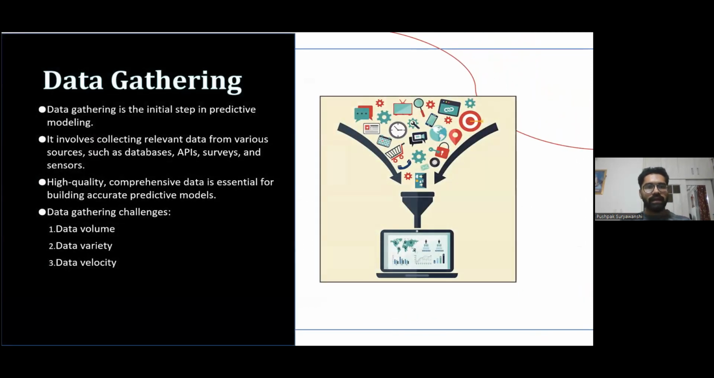So the first step is data gathering. It is the first step in predictive modeling. It involves collecting relevant data from various sources such as databases, APIs, surveys, Excel files, or government websites, etc. Ensuring the quality of the data is an important task here.